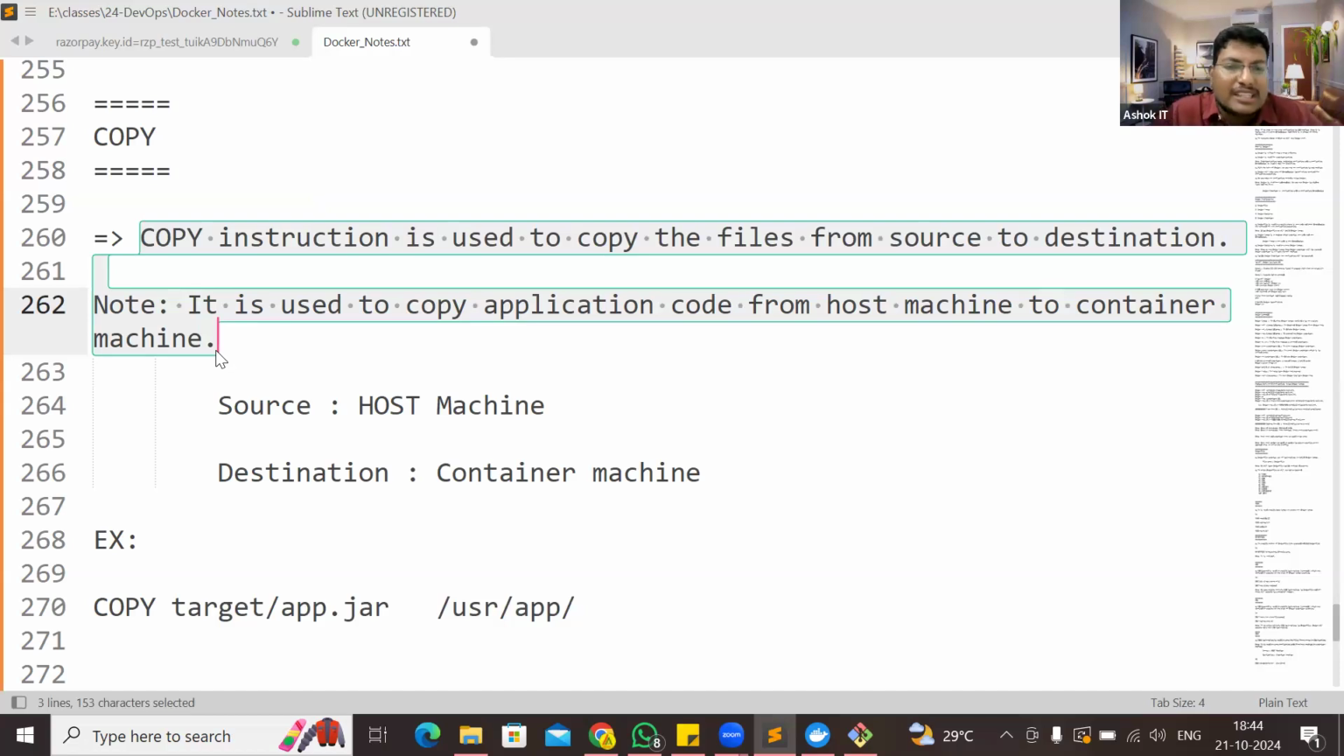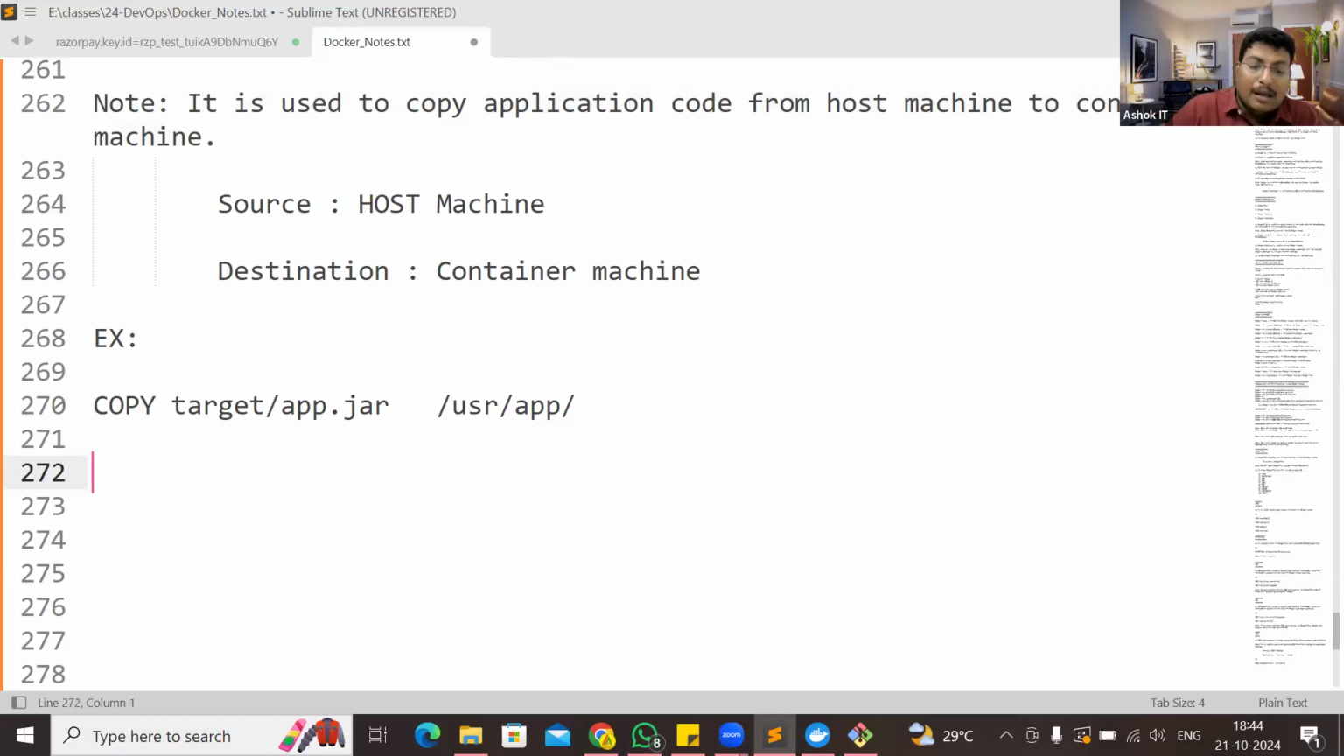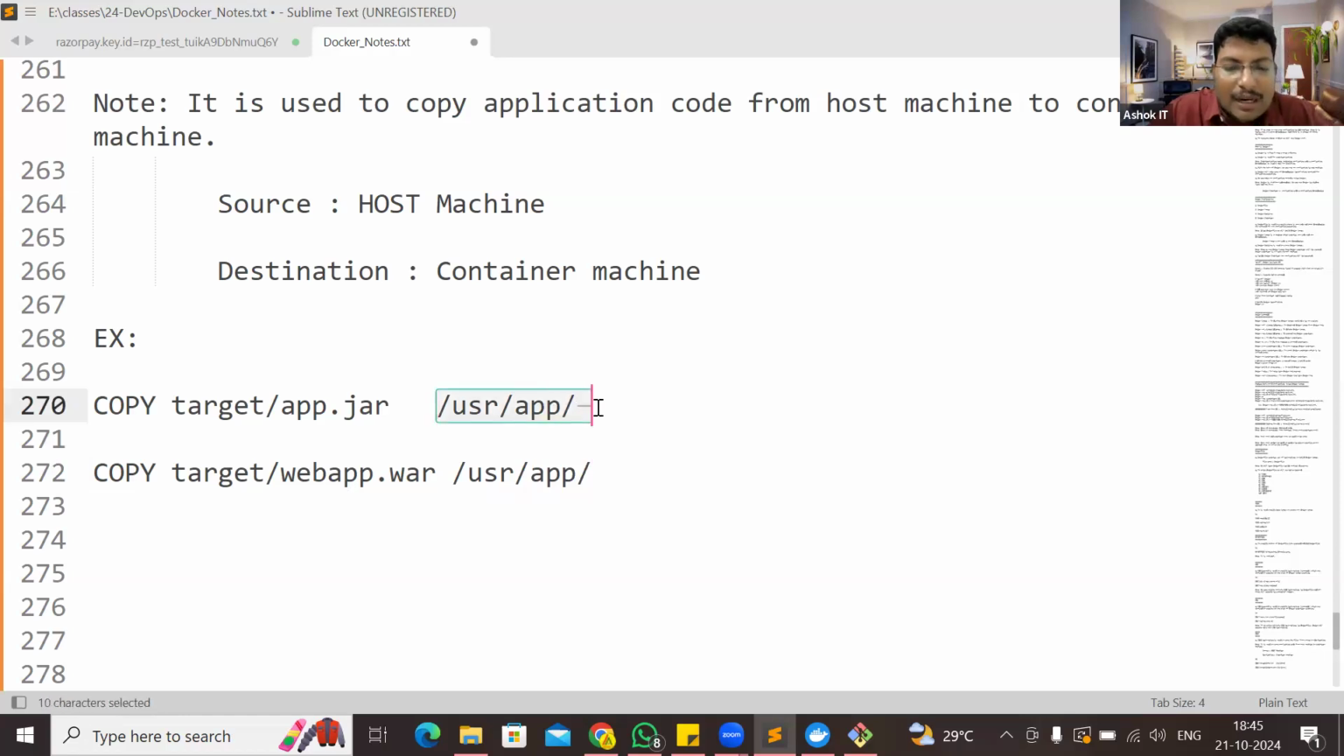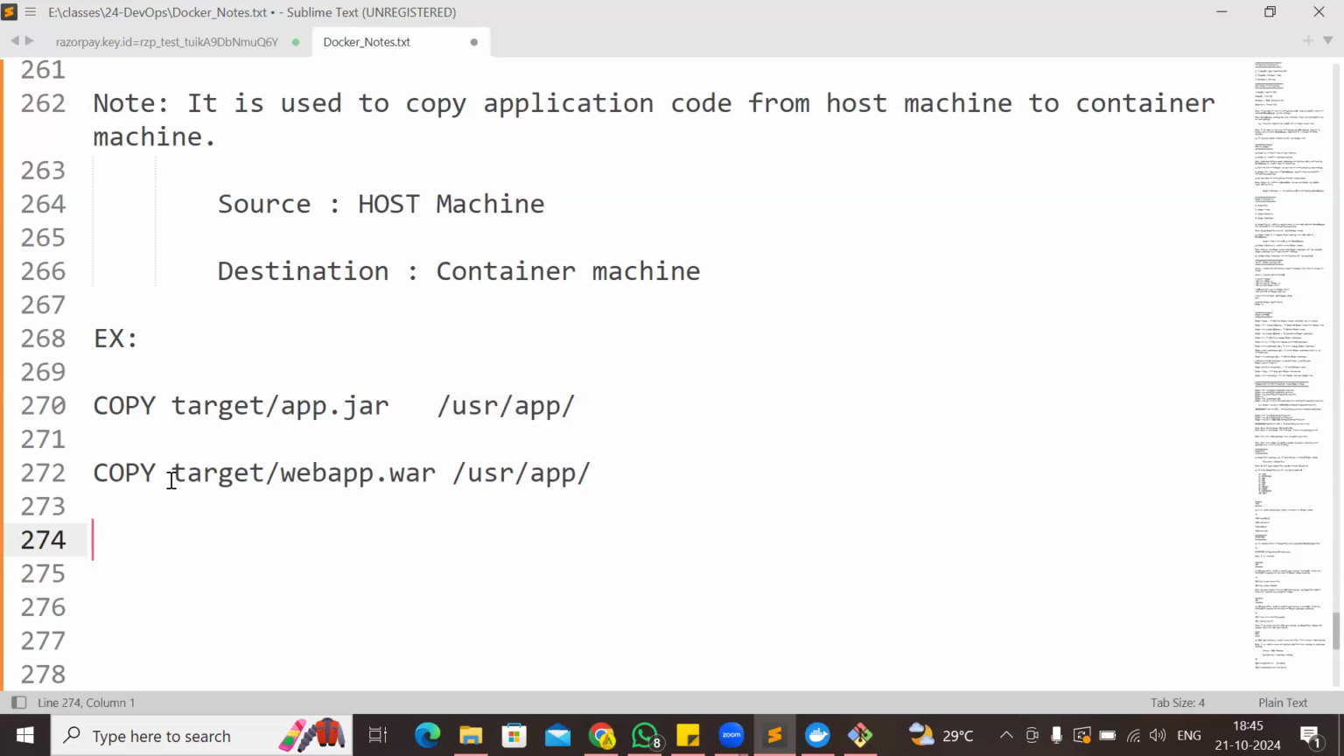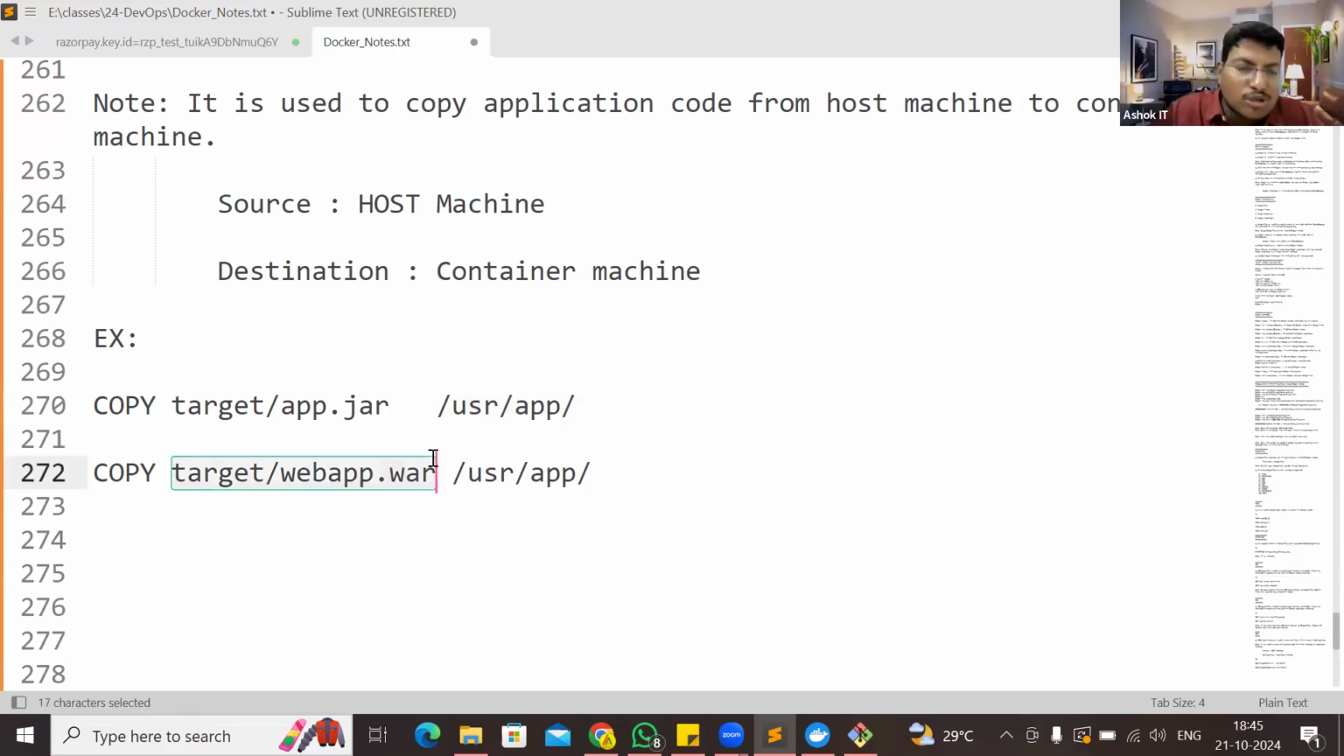Copy. The copy instruction is used to copy the files from source to destination, and it is used to copy the application code from the host machine to the container machine. So this is one example I have given. For example, my application has a war file in the target directory, webapp.war. I want to copy that into user app. What is this user app? Where will this user app directory path be available? In the container machine. And what is this target web app.war? In the host machine, the project target directory contains the war file.